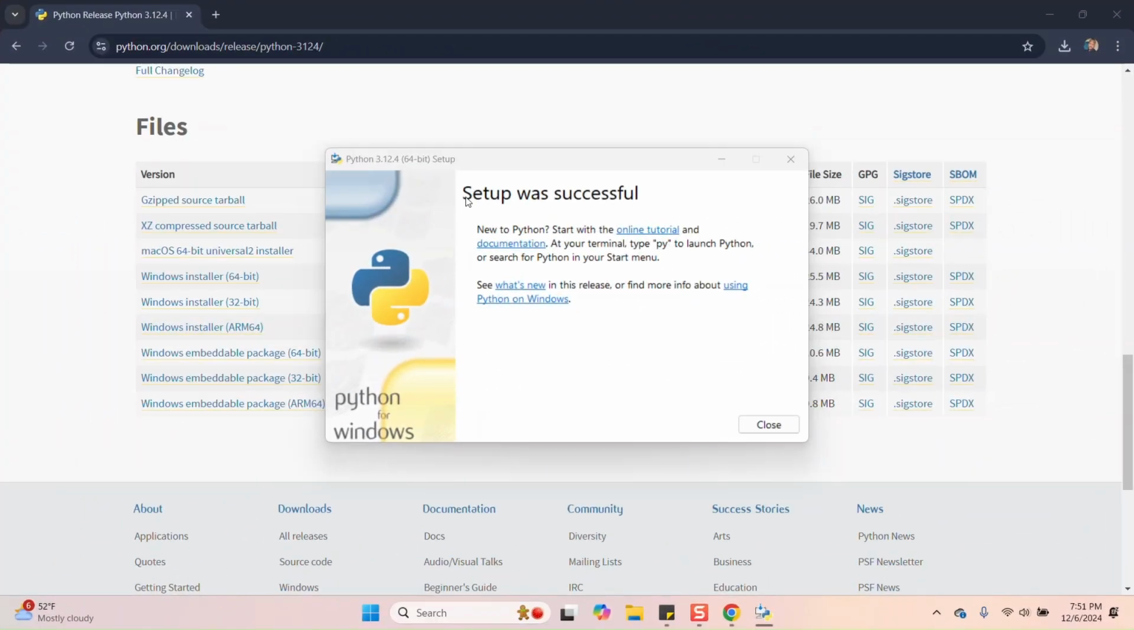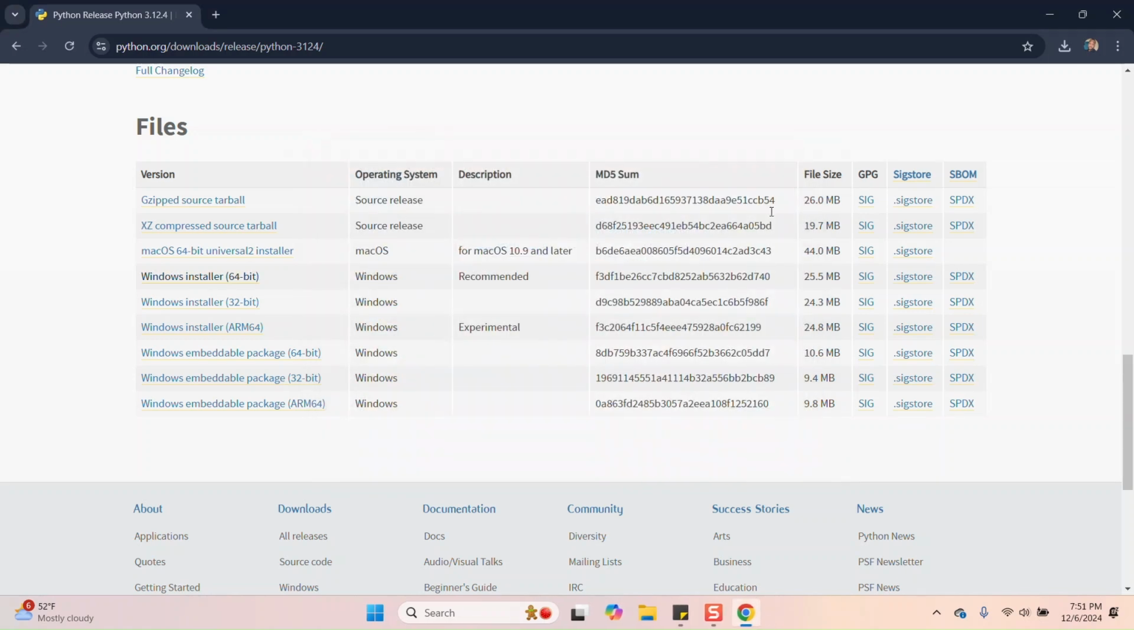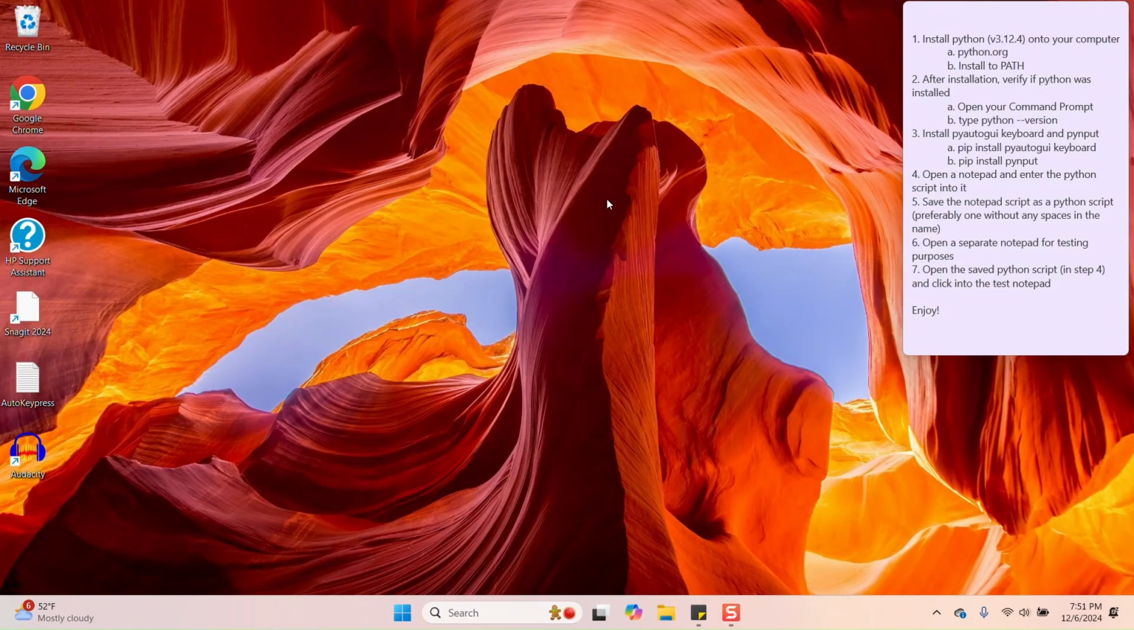All right, so we have setup was successful. When you get to this screen, you can go ahead and close out this screen. I'm going to close out my Google Chrome as well. And we can go ahead and look at the next step.